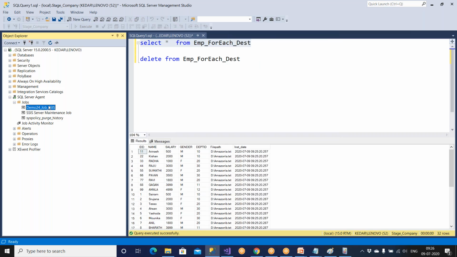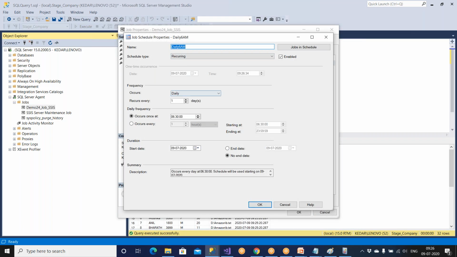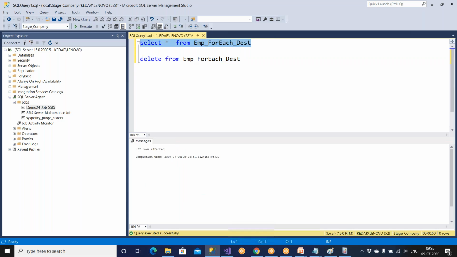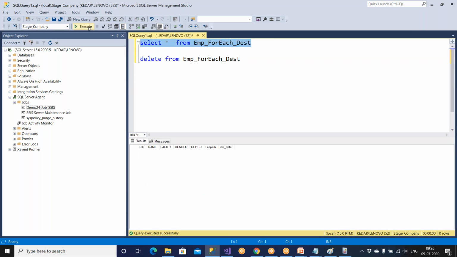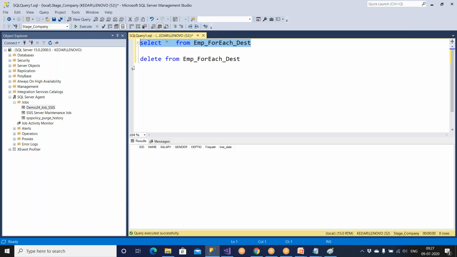Let me change the schedule. Double click on this. Go to schedule. Let me edit. So every 1 minute I would like to schedule, starting from 6:30. So every 1 minute, this is going to be executed automatically. Now let me delete the data and wait for 1 minute. The data is no more. Let us wait for 1 more minute. You should be able to see logging is happening, everything is happening. Now you can also get the data after 1 minute. Clear? So like that, you have.